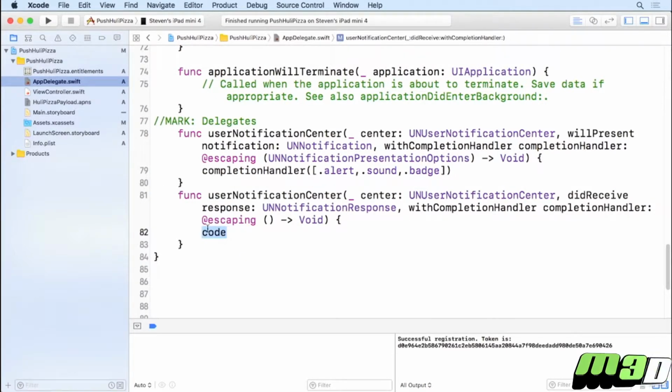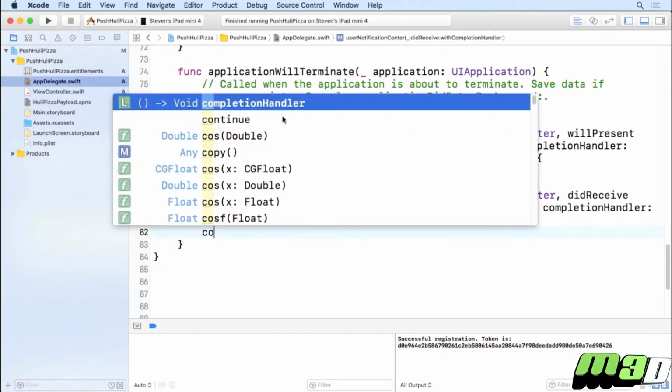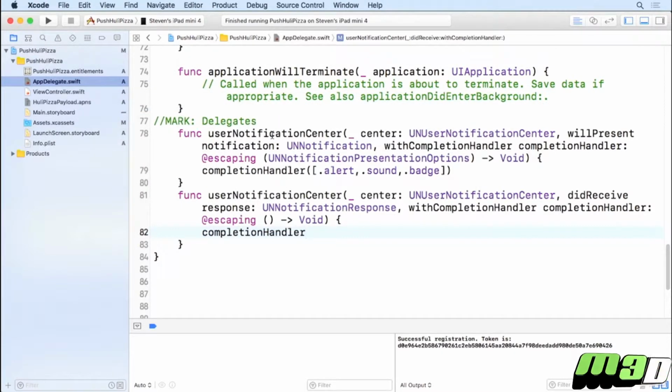Important part of this one, before you do anything else, so you don't forget it, add the completion handler. That should be the last line of code in here. But add it first so that you don't forget it. It's an easy thing to forget. Now, this delegate method treats a push notification exactly like a local notification. So I'm going to set up two constants, action and request, to have the request and action identifier easily available without a lot of typing.